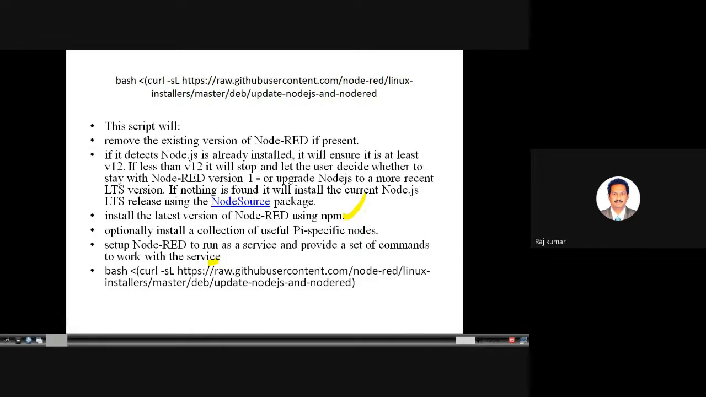Optionally, you can install a collection of useful Pi specific nodes. In the morning session, what I noticed is Sara has not used any Raspberry Pi related nodes. He has used general purpose nodes. So in our context, we'll try to install these Pi specific nodes, meaning Raspberry Pi specific nodes. Without Raspberry Pi specific nodes, we cannot program the Raspberry Pi. That is the difference between general purpose Node-RED and specific purpose for Raspberry Pi.